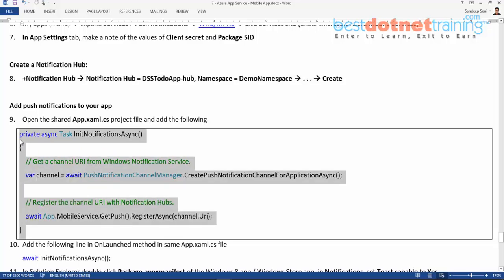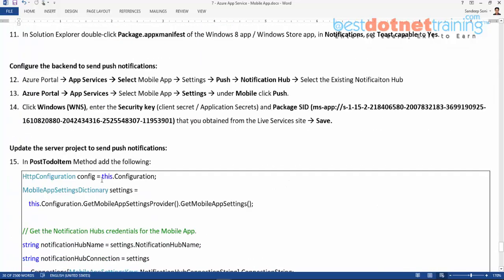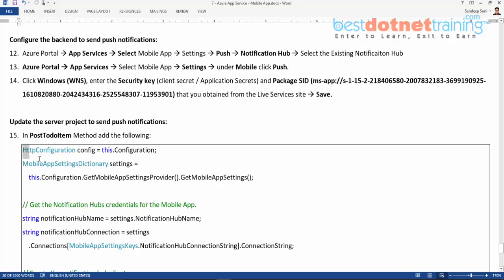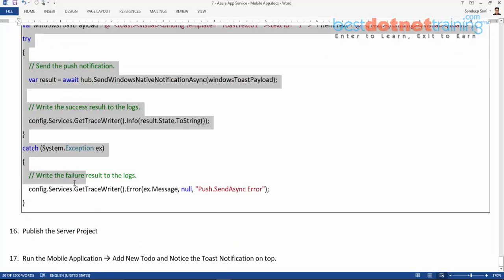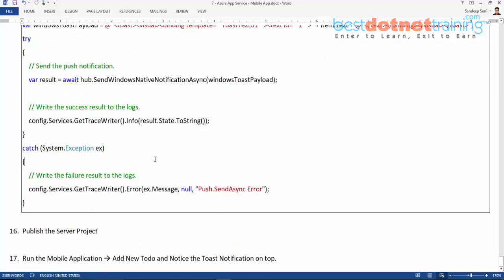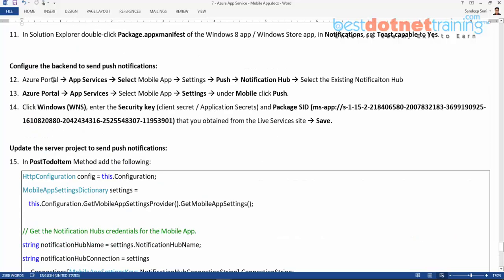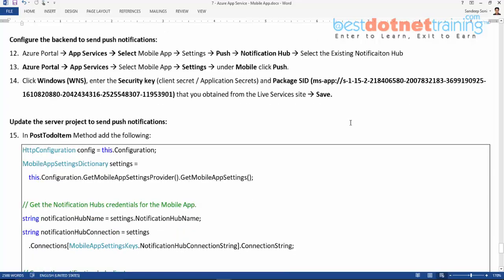We have to register and we'll have to send a notification through PostToDoItem. Of course, one more step here, through the portal, the notification hub you have to connect to the mobile app. Mobile app and notification hub should be connected. Notification hub and the Windows Store app have to be connected. All this is through the secret key and the package ID. That's all in this. Thank you.